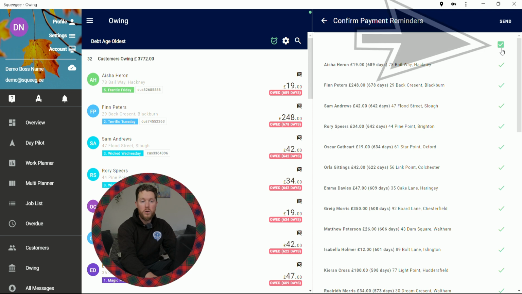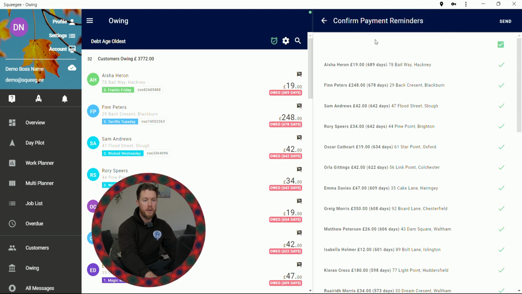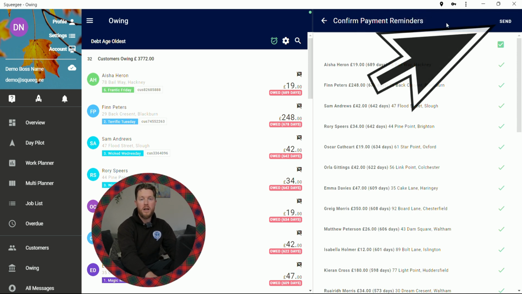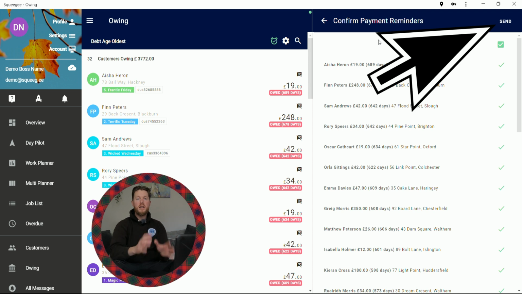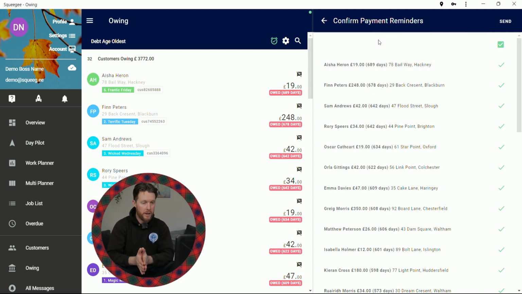And you can also use this box here to untick all of them at the same time, or indeed to select them all at the same time. And then you can just hit the send button. So it's a nice, easy way of reminding all of your clients that are due you money that they are due you money, and you would quite like it in your pocket.